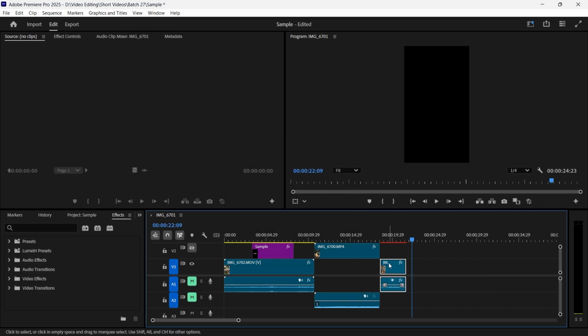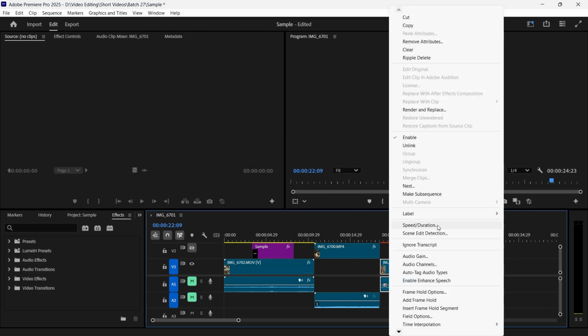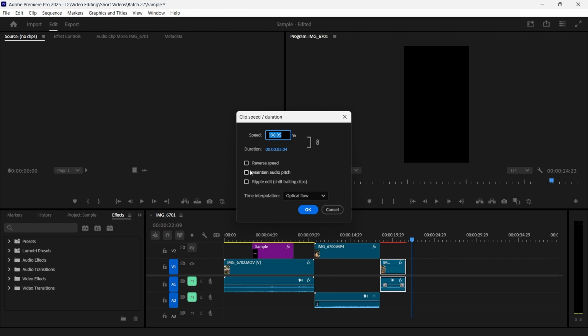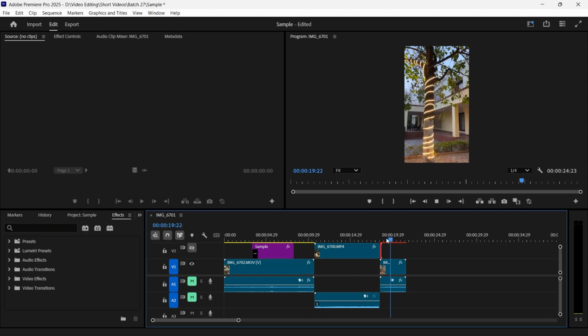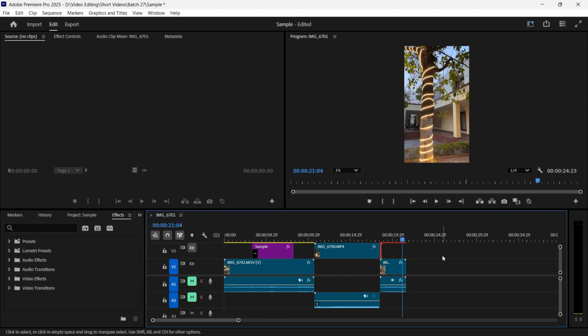Now once I do it, I just need to go to the Speed and Duration tab, and here make sure that you check the checkbox that says Maintain Audio Pitch. Now once you do it and hit OK, you'll notice that the audio will remain the same, and the video will optimize itself with the higher speed, but the audio will not be affected by the speed. So you can use this method to keep the original voice with faster videos.